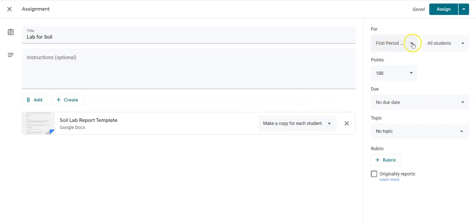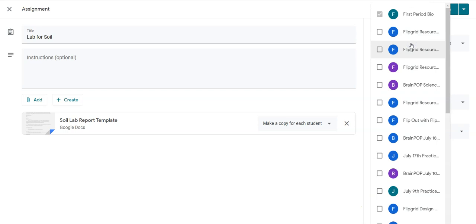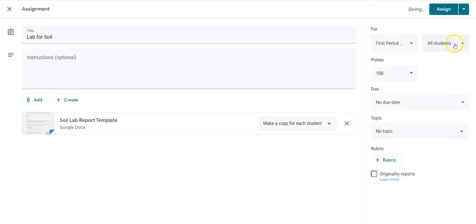Now we have some other things over here on the right-hand side. So this is for first period bio. But if I have multiple classes that I want to send this to, I can check off multiple classes and create an assignment for more than one class. Also, if you only want it to go to specific students, you can go in and select just one or a few students. If you want it to go to everyone, you select that all students option. It will send this assignment out to all of the students in that class.